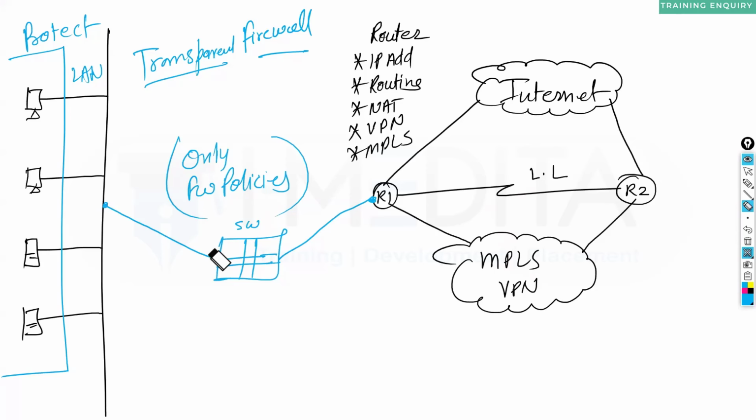Now traffic will pass through the firewall, and because the firewall is acting as an L2 device, there is no need to configure anything. There is no need to configure any IP. There is no need to configure any MAC address.